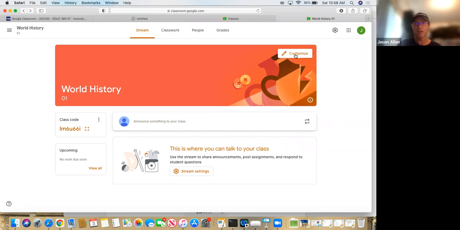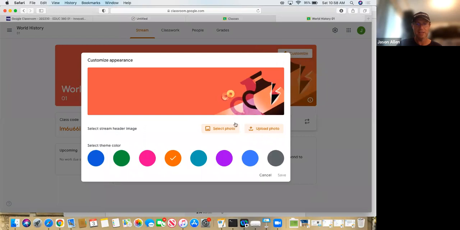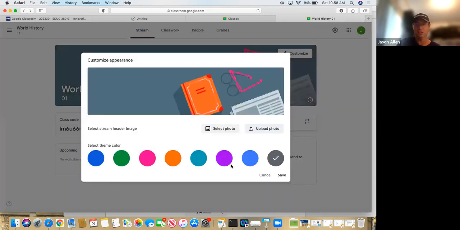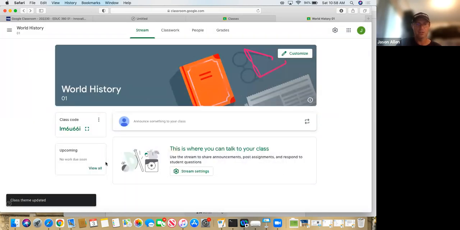This is not required, but you can always customize it and determine how you want to do it. Do you like blue better? You want to select a photo? Maybe I like this better. You can do your own thing. Select class theme. Boom, I changed it. Green's my favorite color, so I'll put that on there. And there's all the green.